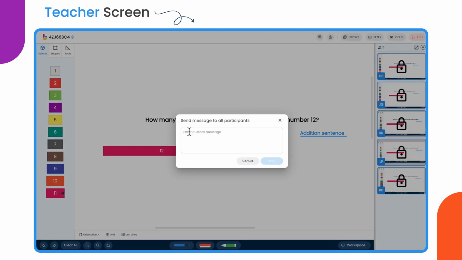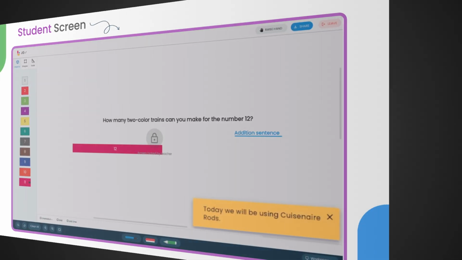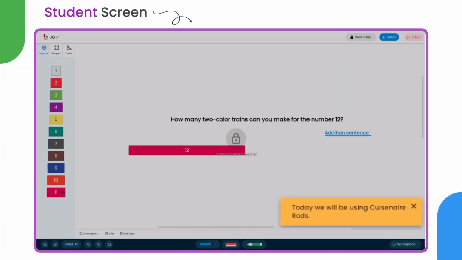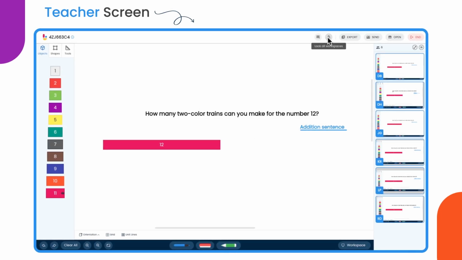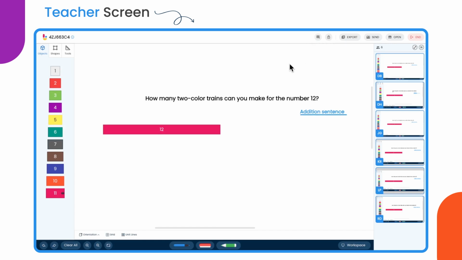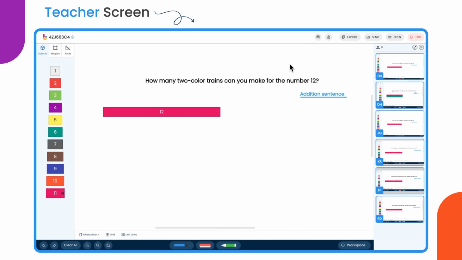Even when locked, you can send a message to your students using the Send Message feature. Unlock to allow students to begin. You can observe and monitor their progress in real time.